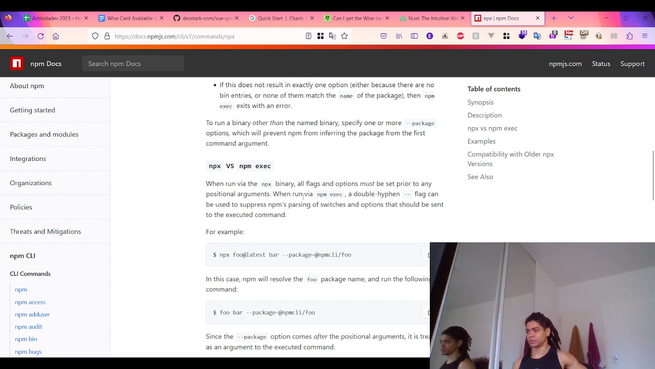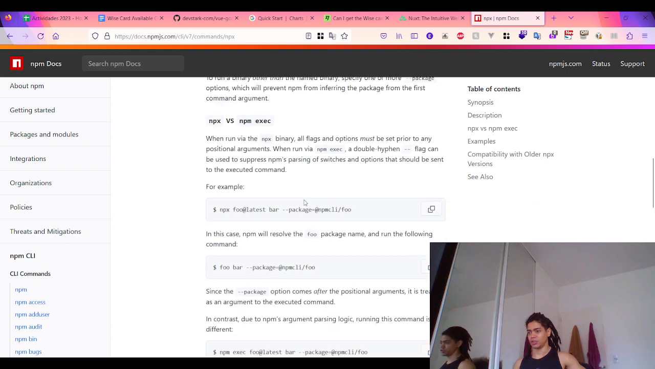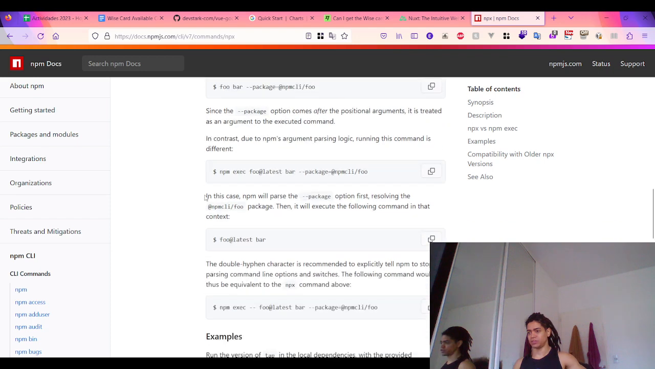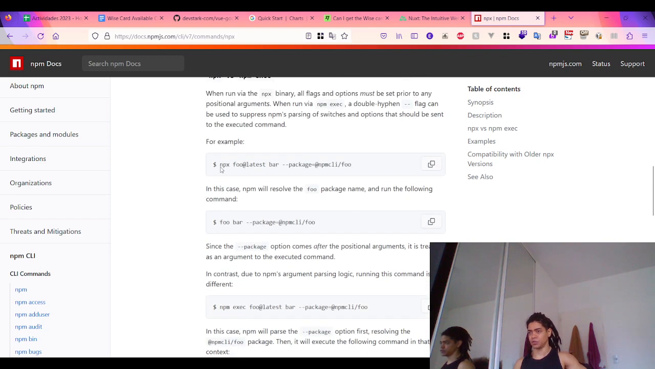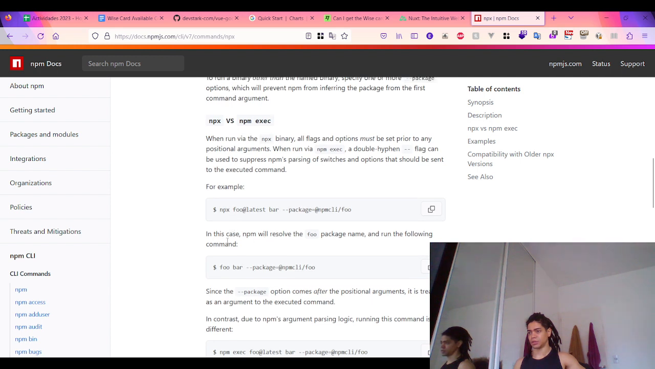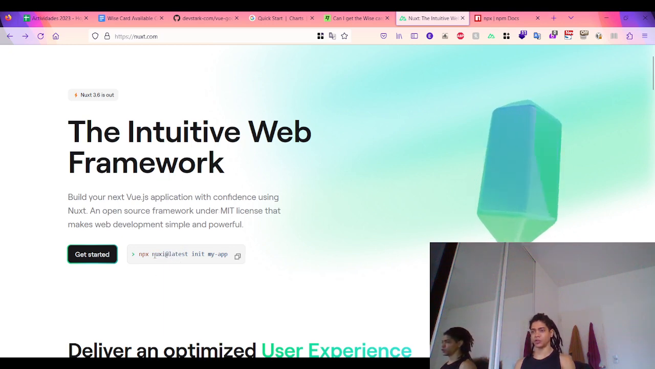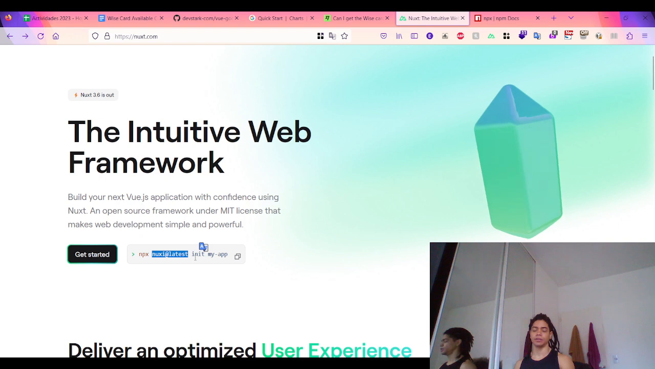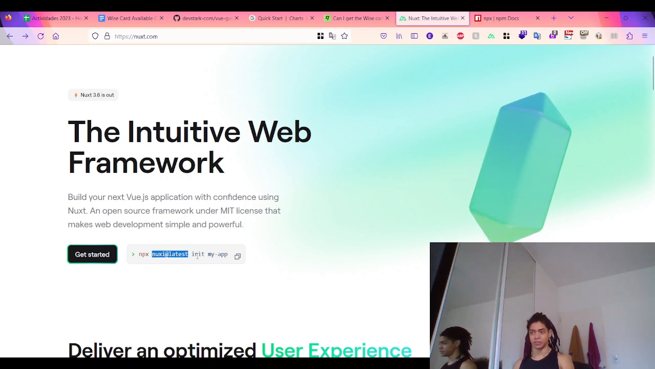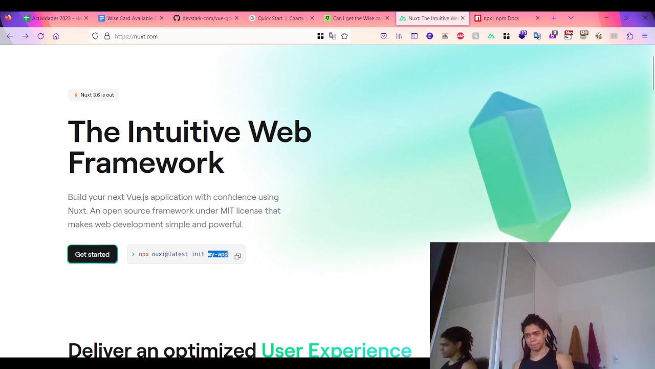So when run via npm exec, use the -- flag. So what it's doing behind the scenes when you run this command, in this case npm will resolve the full package and run the following command. What it's going to do here with this command is call whatever local dependency or remote, and then run the command from this npm package, providing this name.